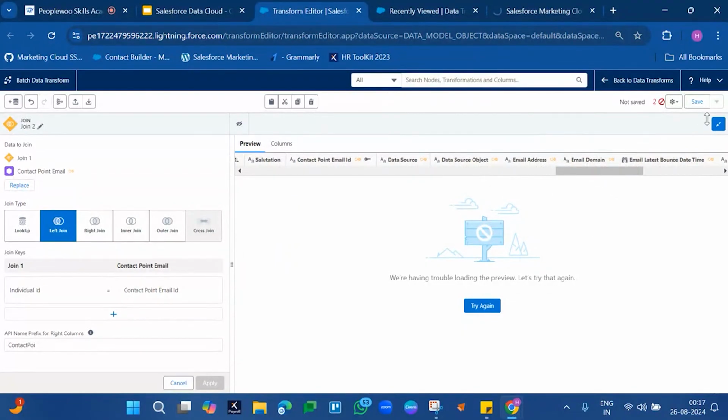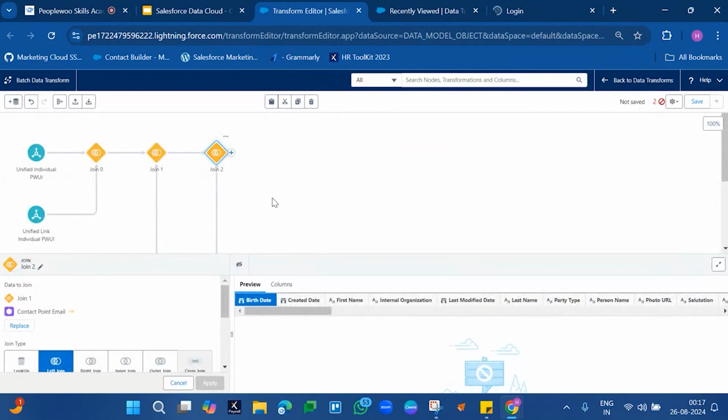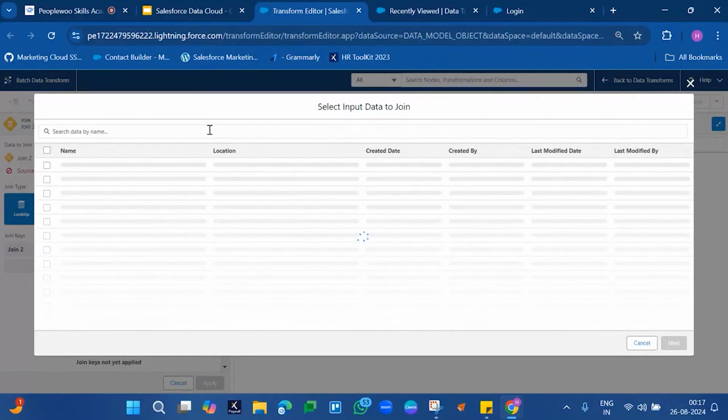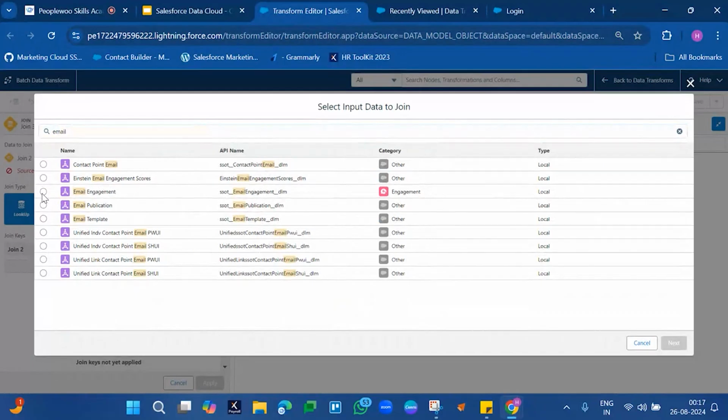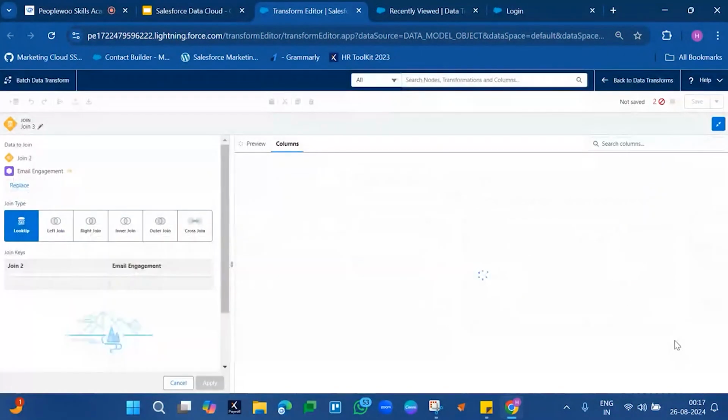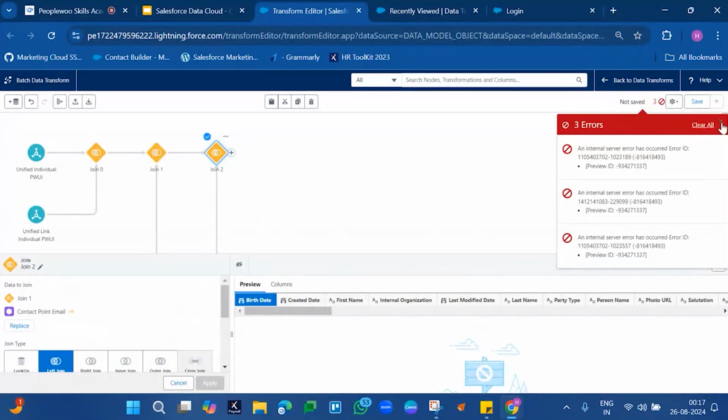Now guys, once we have joined all this, what next we have to join is the email engagement object. Click on the join option here and click on the email engagement data model object, which contains all the opens, clicks, every data about the engagement of a customer. Perform a left join. It is taking a bit of time. Let's cancel and do it again.